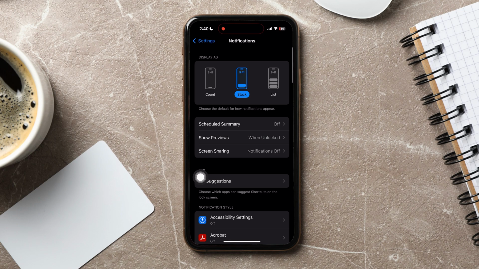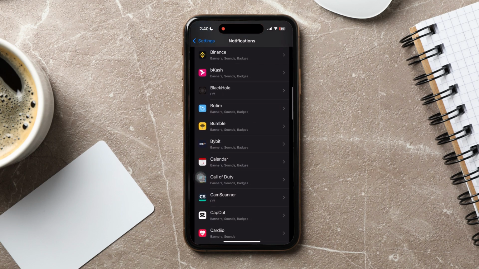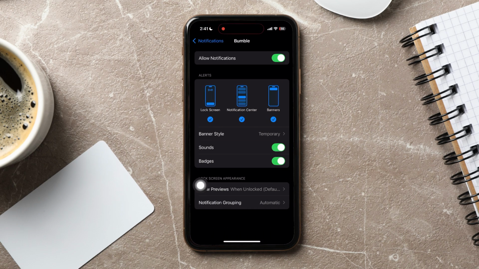Notification settings allow users to customize how they receive alerts from various apps, controlling what is displayed, where it's displayed, and when it's displayed. On this page, scroll down to find the app you want to turn off notifications for. For example, Bumble. You can manage this app's notification settings from here.